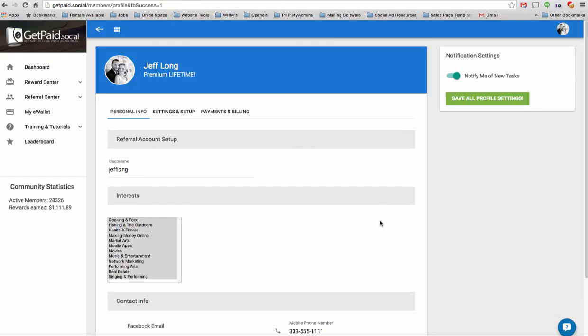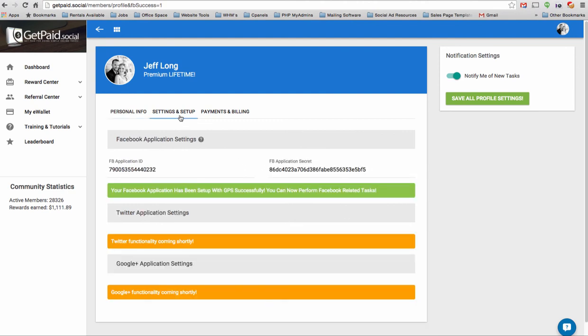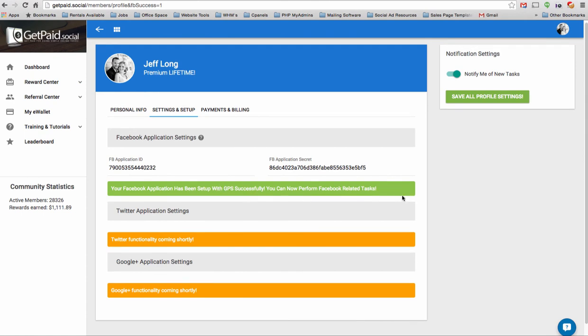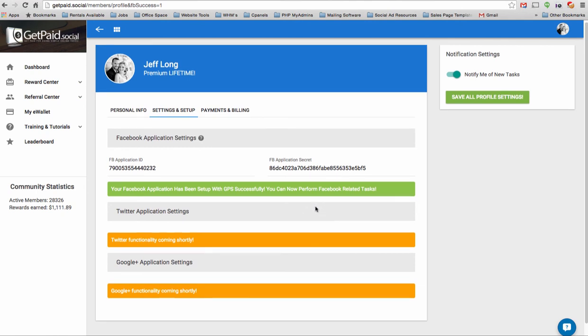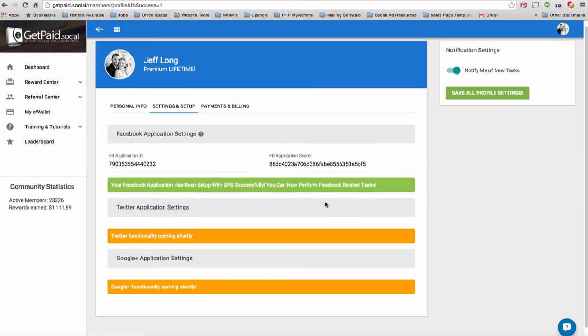Wonderful. So the good news is that at this point, you are all done. If you click on Settings and Setup, you should see your Facebook application has been set up with GPS successfully. You should see this success message. As long as you see that message, you're good to go, and you can now perform Facebook sharing related tasks. So enjoy. If you need any help with this, please let us know.